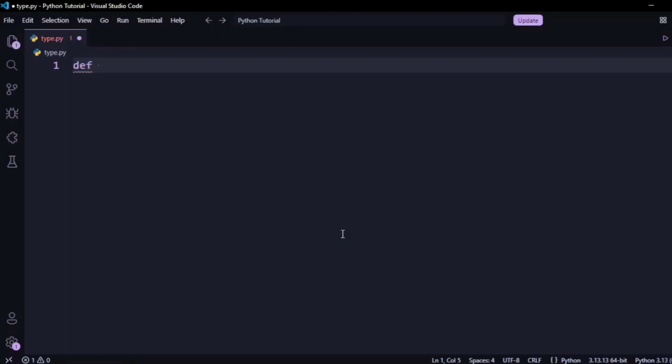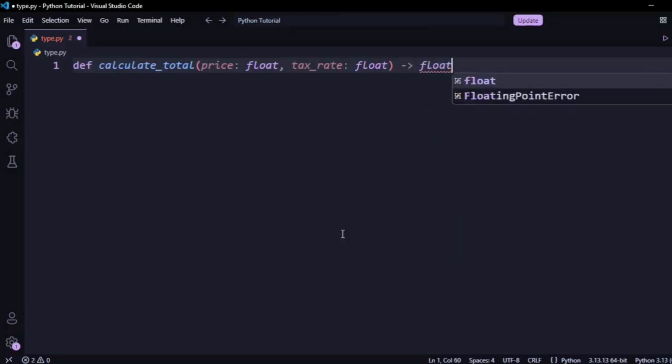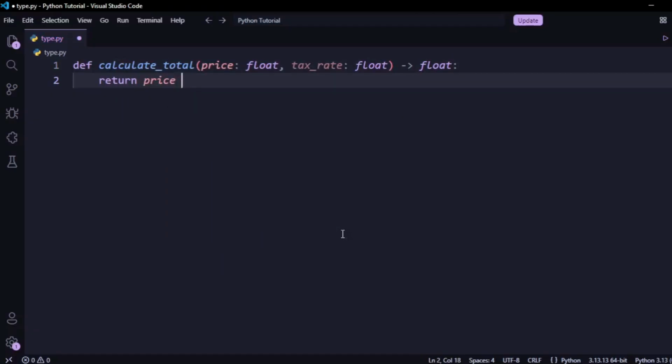An example can be this very code where we create a function called, let's say, calculate_total. We have the parameter called price, and we are adding a type called float. Then we have another parameter called tax_rate, and we are also passing float. And lastly, we want to return that type as float. After that, we want to return price multiplied by 1 plus tax_rate.